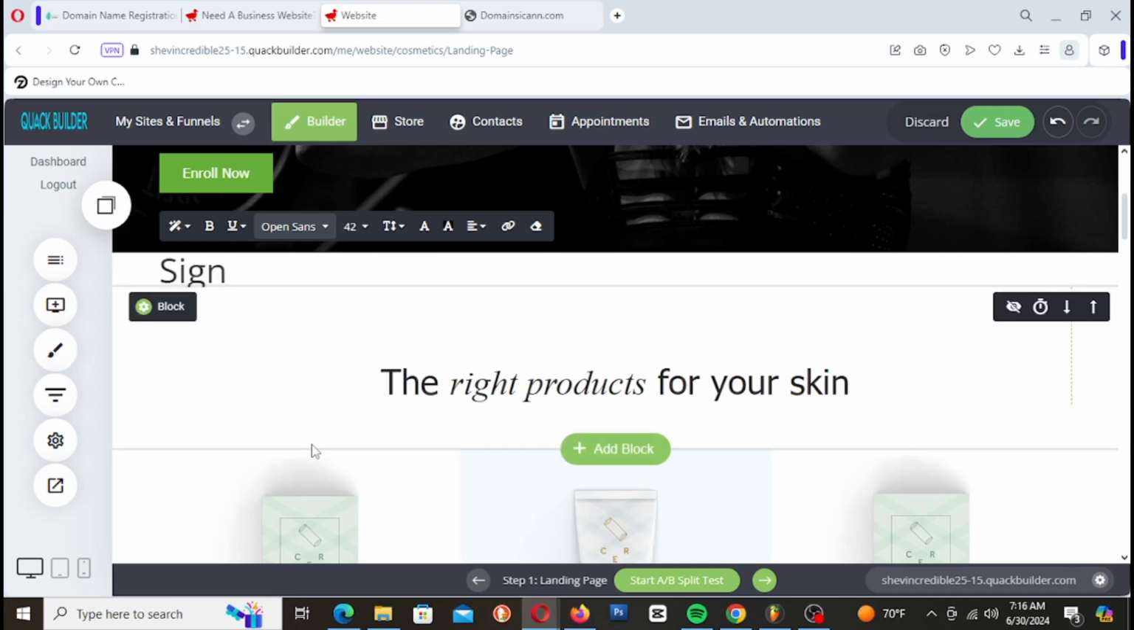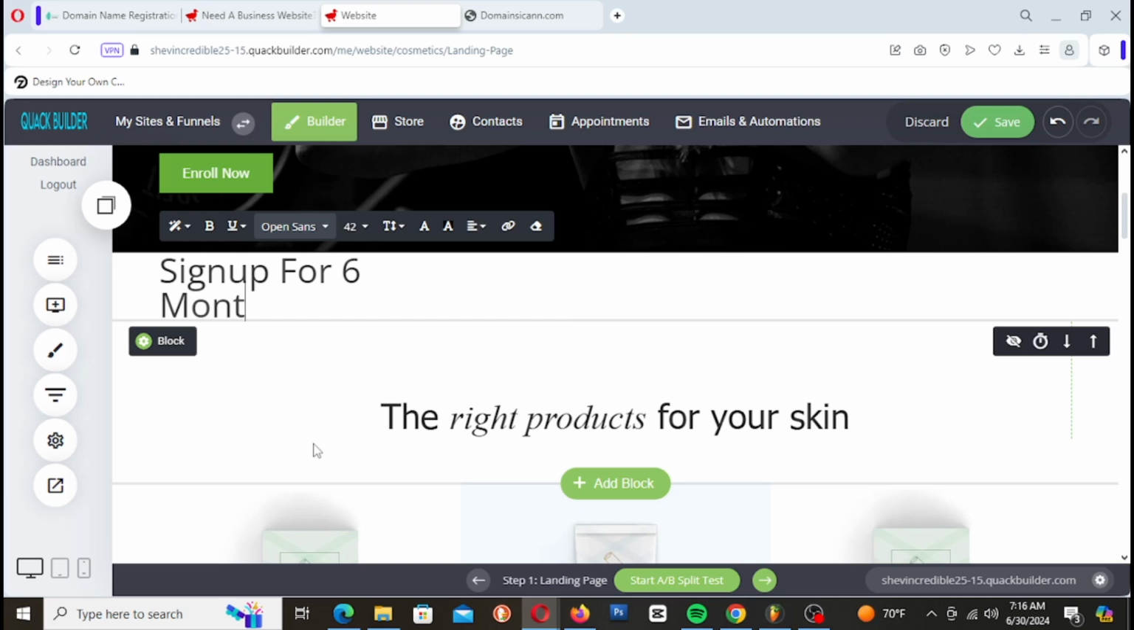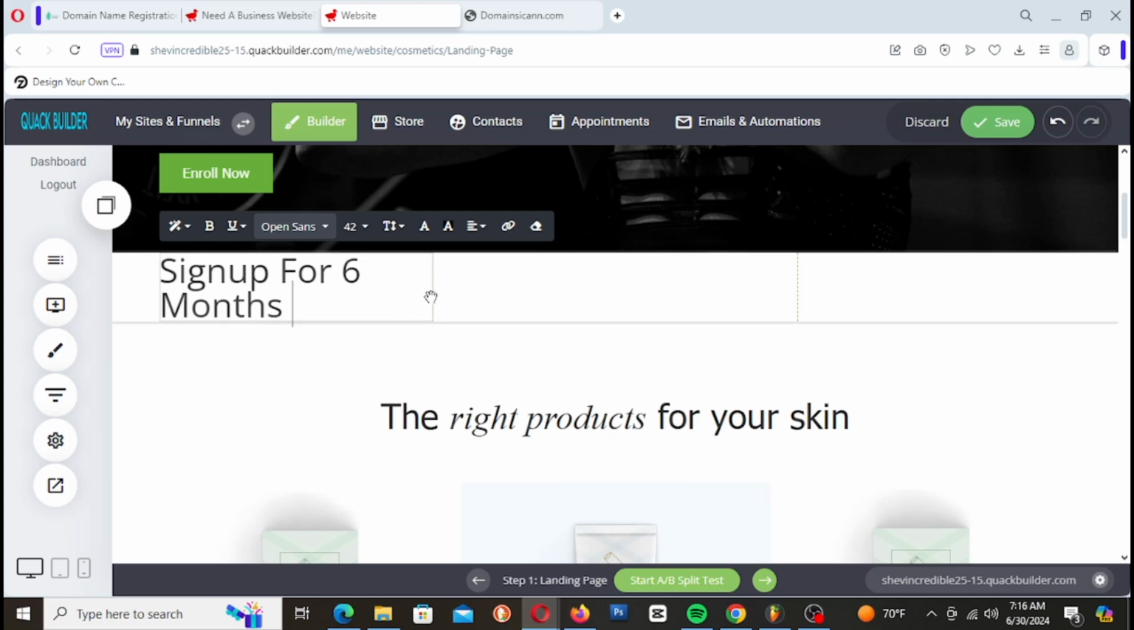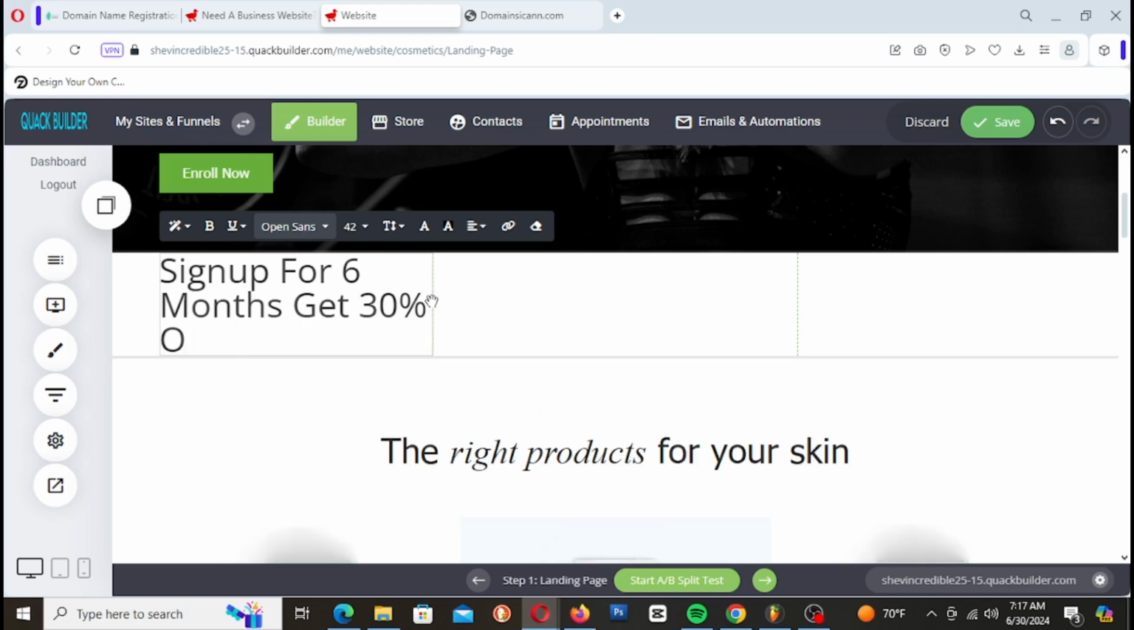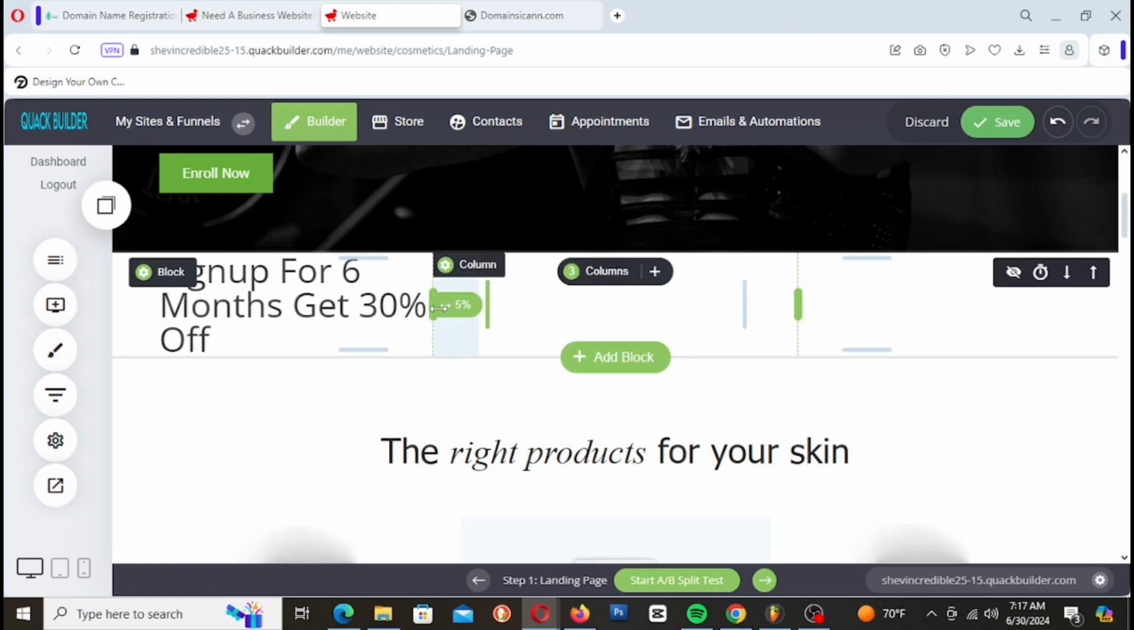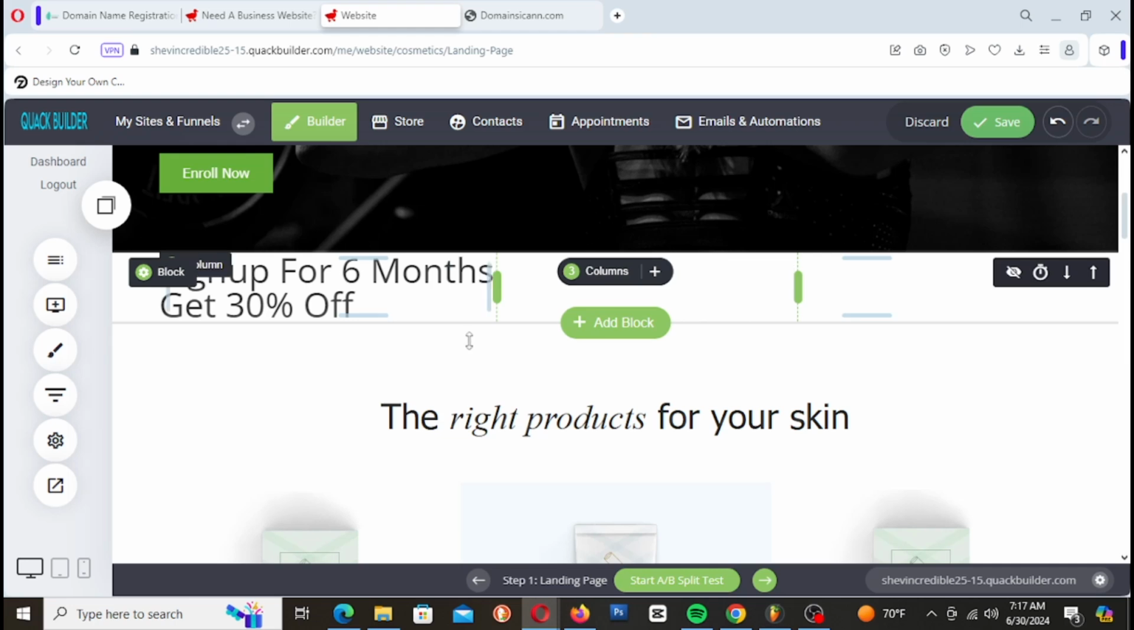So let me give it some information. Say sign up for 6 months. All right, let me see if I can, because I'm brainstorming, guys. You're going to see the way it looks once I've finished, but for right now, this is just the process of me getting what's inside of my head out. Okay, so sign up for 6 months, get 30% off.